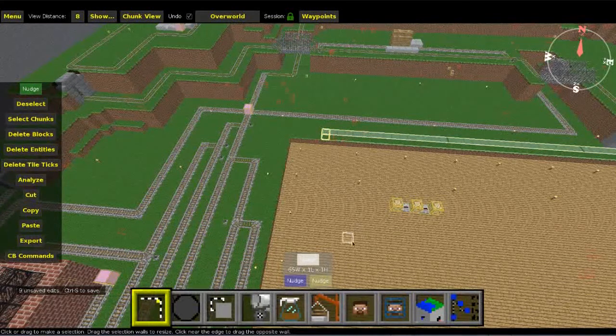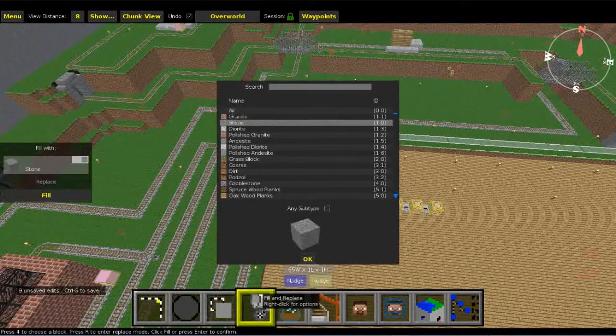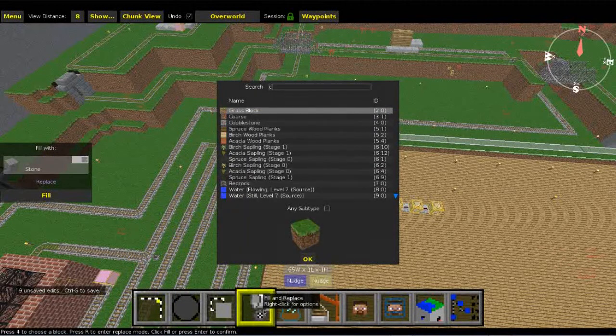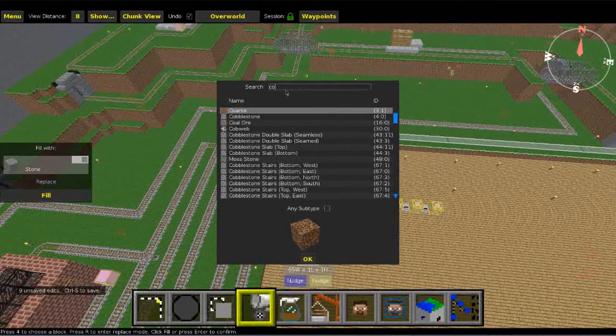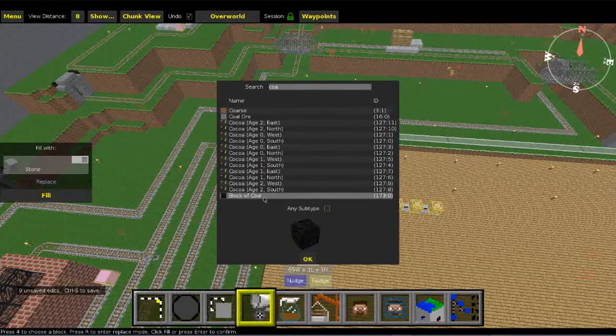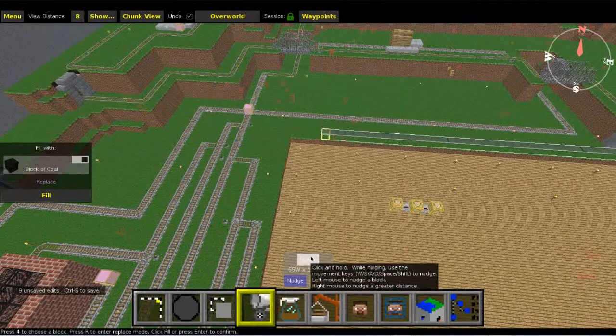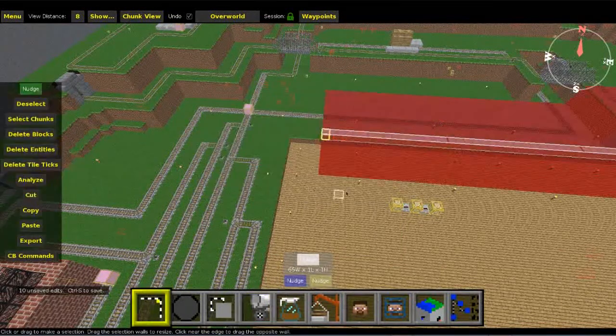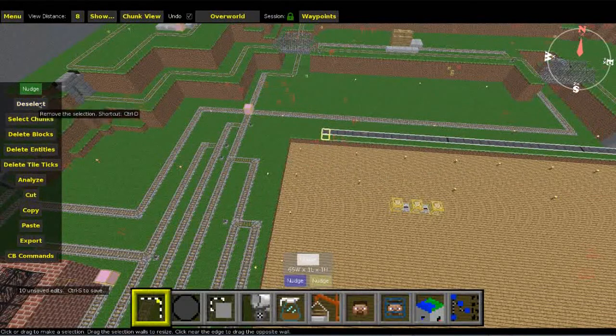What should we take? We can take coal. Coal is rather dark. No, I don't want obsidian. It's too much blue. Let's take coal. Now I just ask coal. Let's see if we have a coal block. Block of coal. There we have it. And then I'll just remove. And we have ourselves a road.